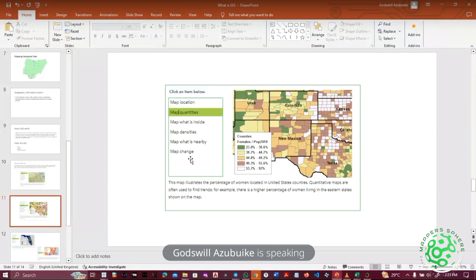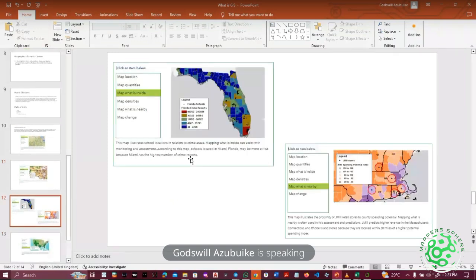You can also use it to know what is inside a region. Schools are in a particular region. You have schools, you have markets, you have all of this. You can also use it to monitor the flow of water, road networks, and all of that. So what else? You can use it to map what is nearby. Let me just give you a hint. There's a particular tool called buffer that you can use to know what is nearby in a particular region.